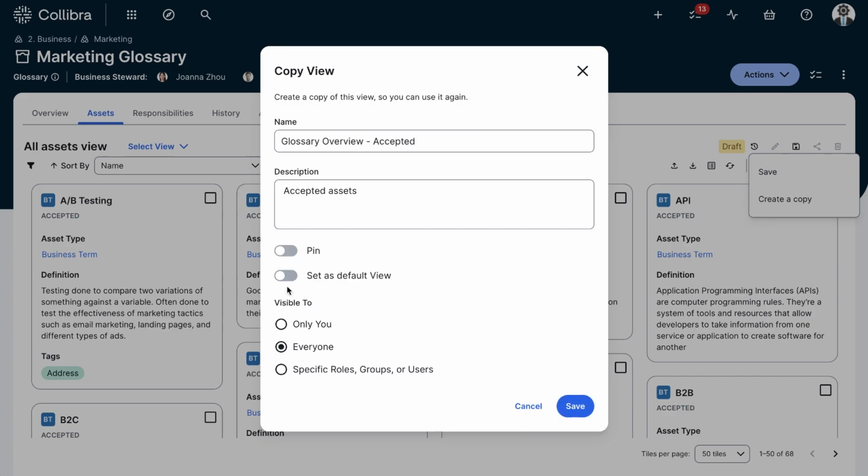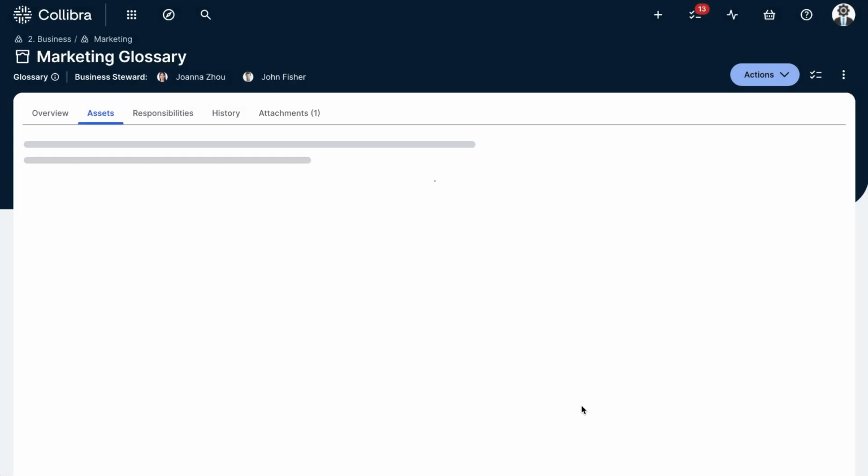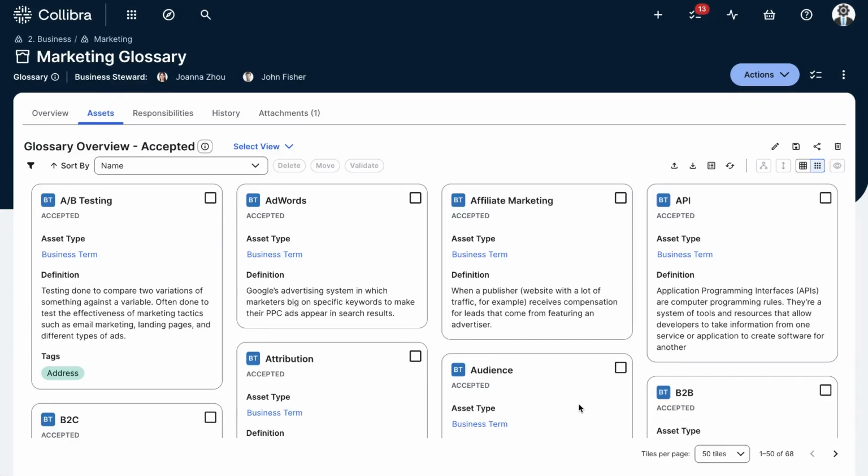And I have the options to promote, which will then show up on the view drop-down menu. This is where you can select the views for each domain. So I'm gonna set this as default and I'm going to pin it and then hit save. Now it's been updated here, and the more views I create, the more options I'll have here for different use cases.